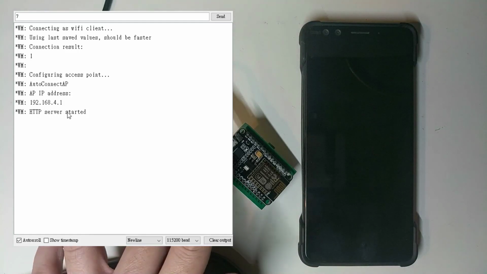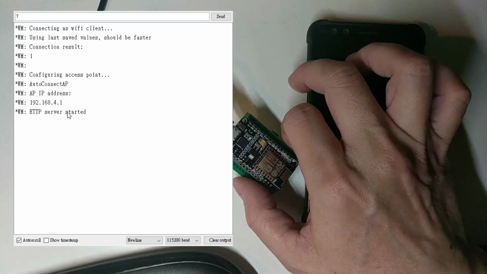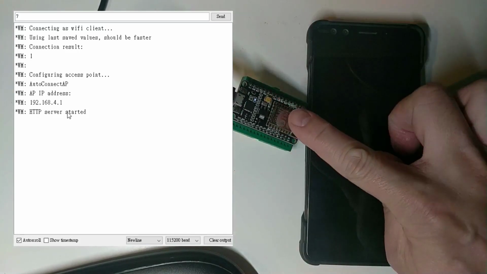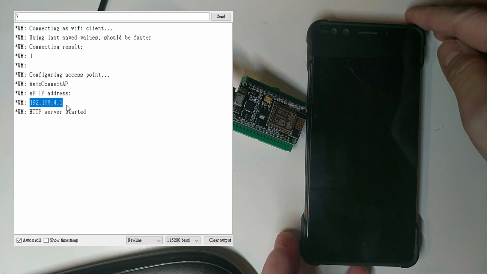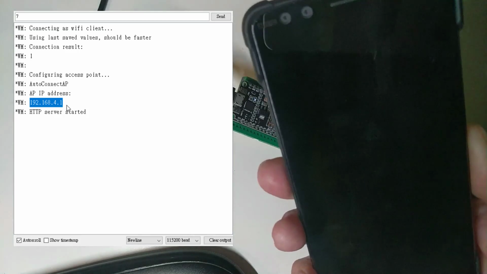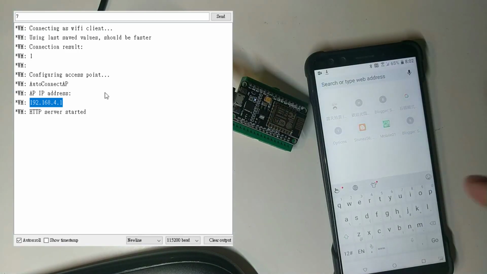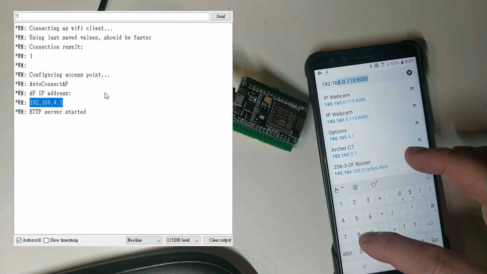As I said, this NodeMCU is now in Wi-Fi AP mode with IP address 192.168.4.1. What I need to do now is to input this IP address in a browser, either on a smartphone or a computer. Let me enter this IP address into my smartphone browser. Type the IP here, 192.168.4.